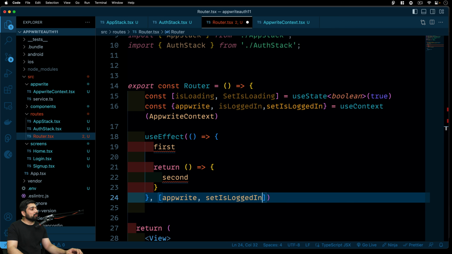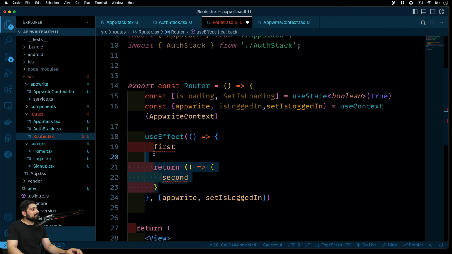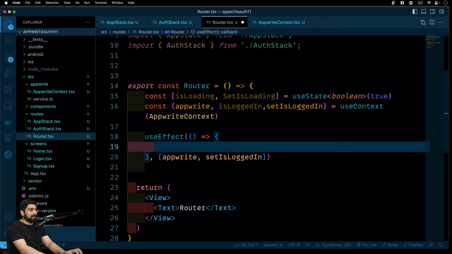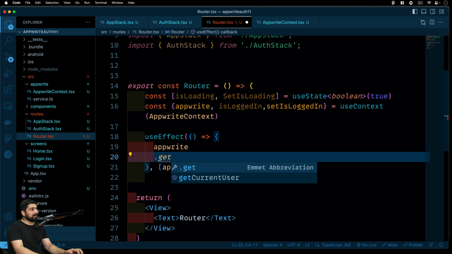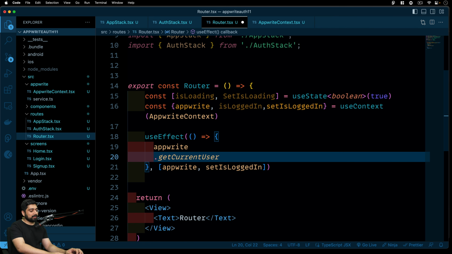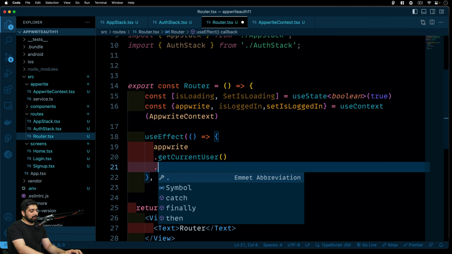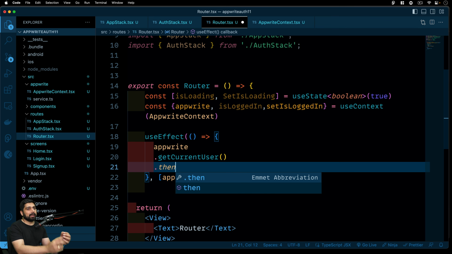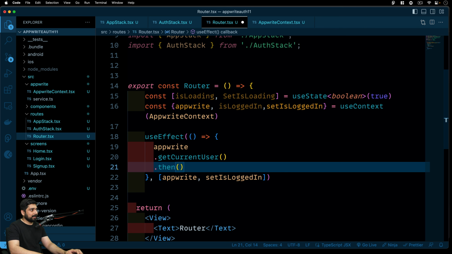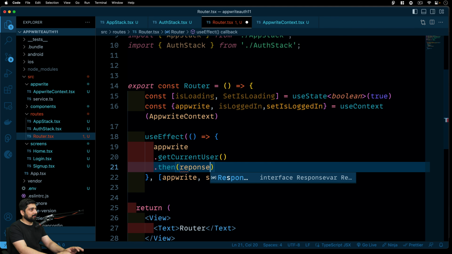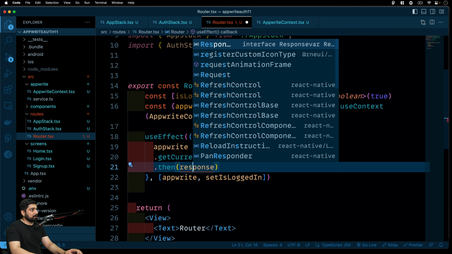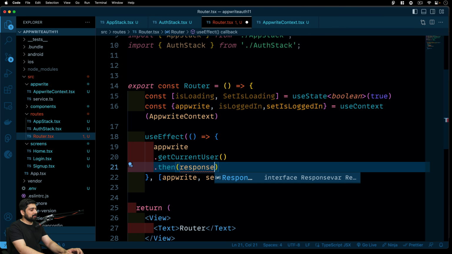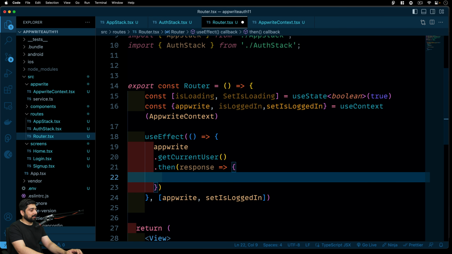Now, what do you want to do? Here inside this, first I'll remove all of this. Now here, as you know, in the context, I have this Appwrite with me. This can go ahead and use a method which is get current user. Remember, in the service, we wrote this one. Now we can chain it on with then, classic chaining. If the first one is successful, the second one will get it. So in this, you will be getting a response. So let's go ahead and say that we want a response, and we can fire up a callback just like this.